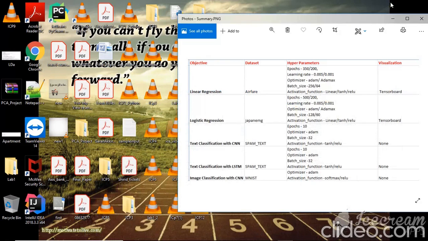Yeah, the main objective of this video is to show all the lab exercises that I'm doing as part of my summer class Python deep learning. So the objectives of different programs were to do linear regression, to do logistic regression, text classification with CNN, text classification with LSTM, and image classification with CNN.